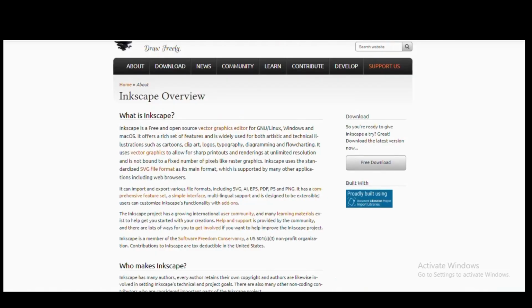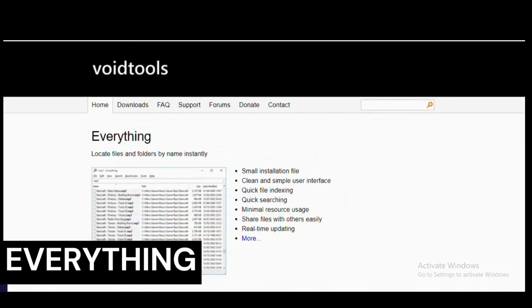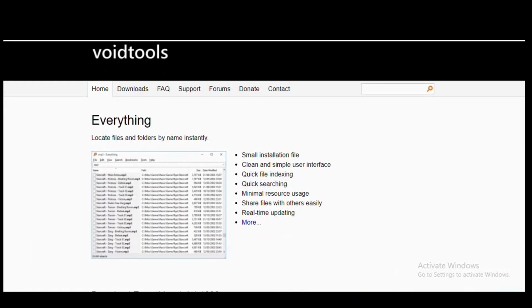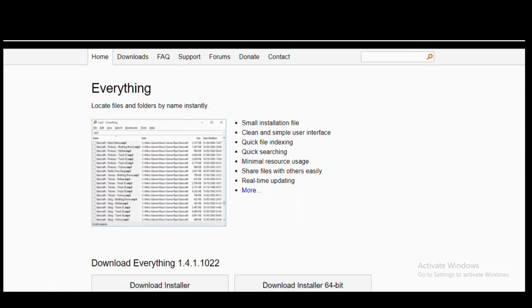When searching for files and folders in Windows, the experience is atrocious and an outright embarrassment for Microsoft. Everything is an open-source program for Windows only that makes the experience a whole lot better. In fact, it should be built into all Windows operating systems. It's light on system resources and easy to use. The program lists every file and folder on your computer. When you start typing in the search box, it limits what is displayed, helping you find what you're looking for quickly. If you use Windows, Everything is a must-have program.